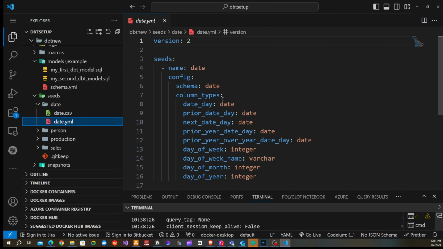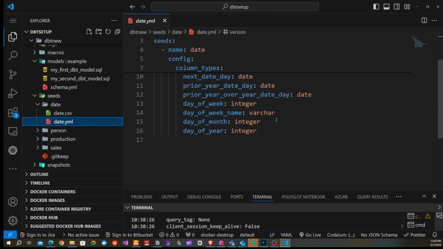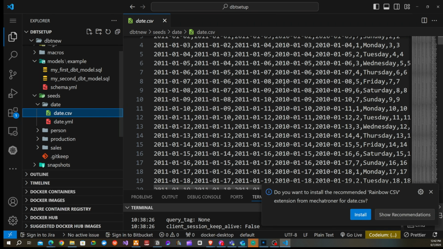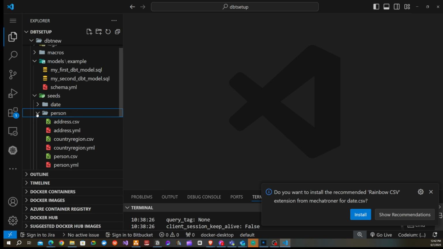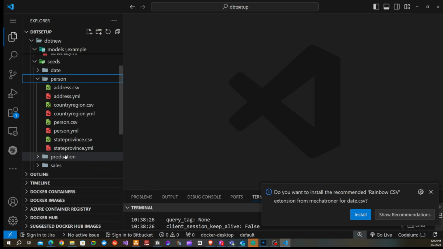So basically this YAML file is just telling what each column in the CSV file is. So that's exactly what is happening here. Then you have the date.csv, which is going to be used as the date table. Then inside of these persons, you have so many tables that we want to create here. Each of these CSV files will be tables under this person. So let's see what happens here.